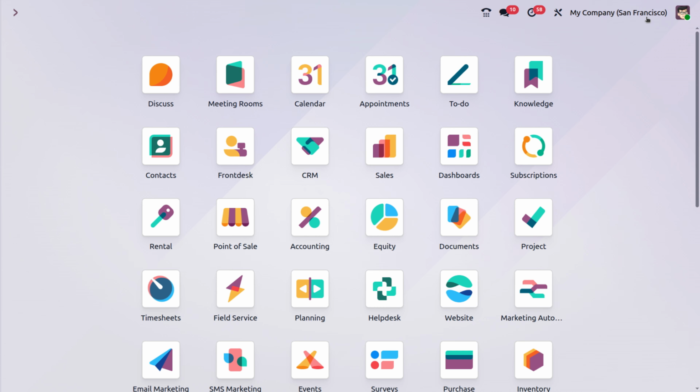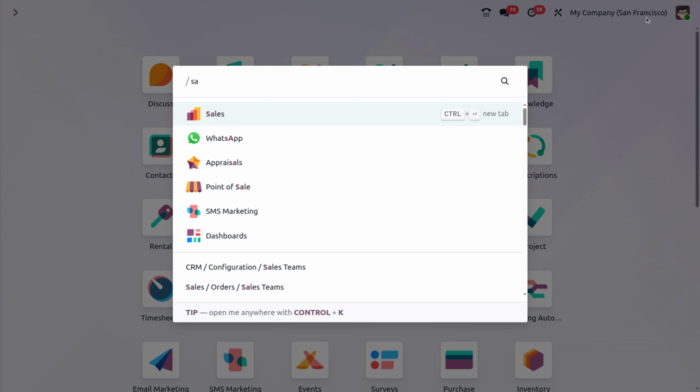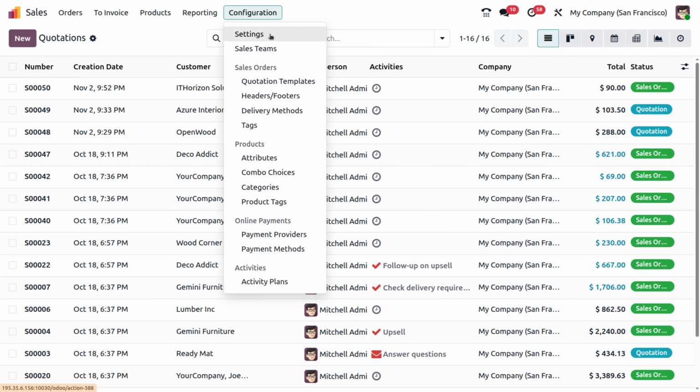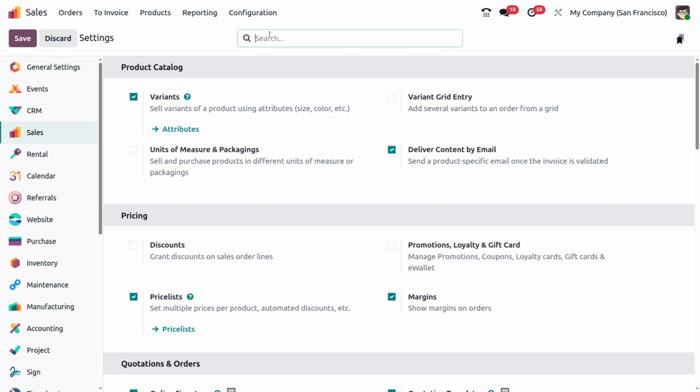In today's video, we are going to discuss how to deliver content by email in Odoo 17. Let's navigate into the Sales module and move on to the configuration settings to enable the feature Deliver Content by Email. When Deliver Content by Email is enabled, Odoo will automatically send an email with a downloadable file or link to the customer after the sale order is confirmed or the invoice is paid, depending upon your setup.